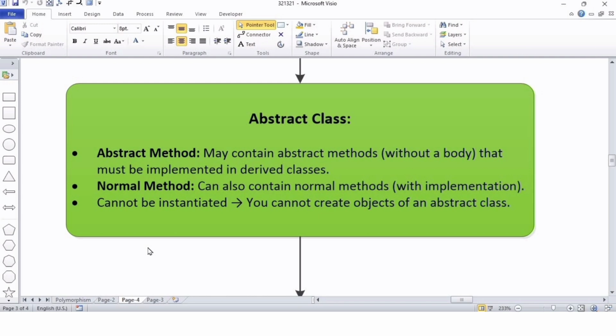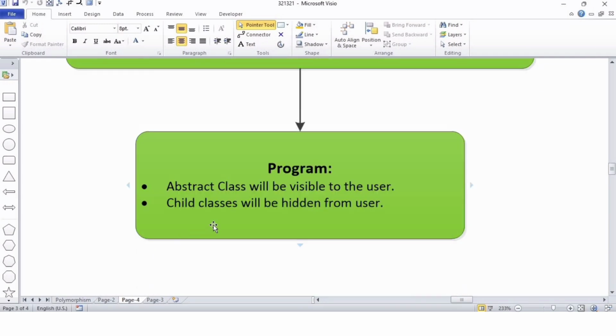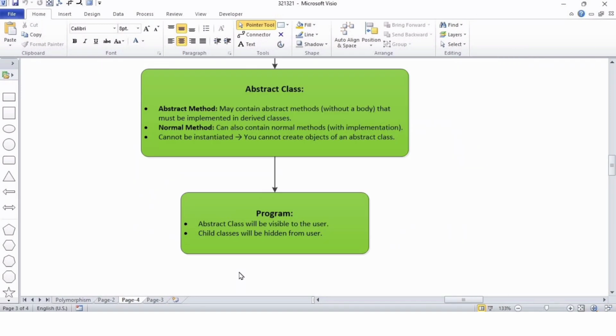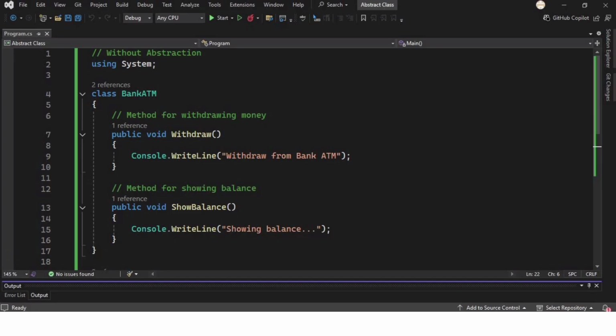There is one more important thing, and that is we cannot create objects of an abstract class. And as we said earlier, there is something that is visible to the user. So abstract class is visible to the user and derived class is hidden from the user. And now let's move into the coding environment to see the practical example of abstract class.